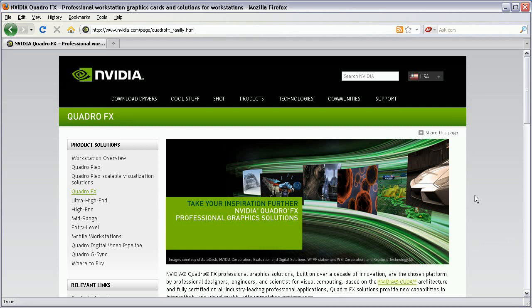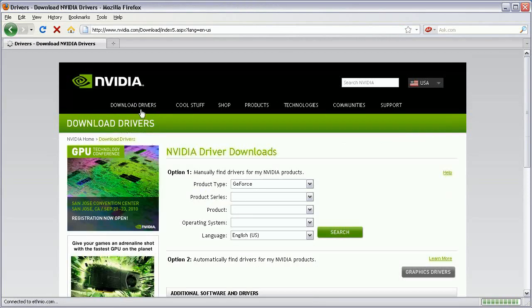So the first thing is you buy the card. The second thing is you install the card on your computer, PC or Mac, and after that you need to download the drivers or install the drivers that are included in the box, but I suggest you download the drivers from the official NVIDIA site.